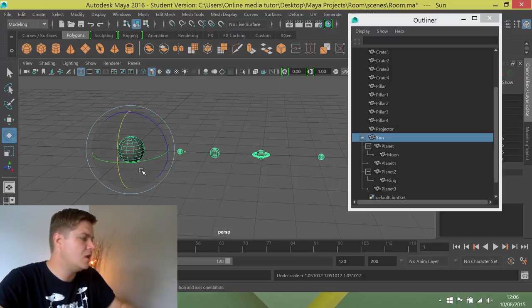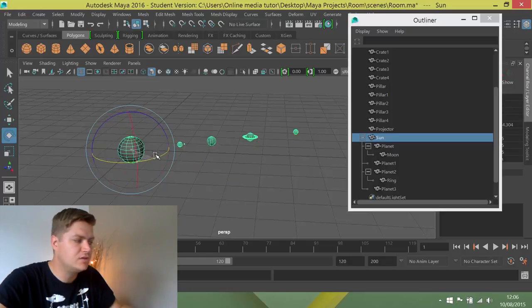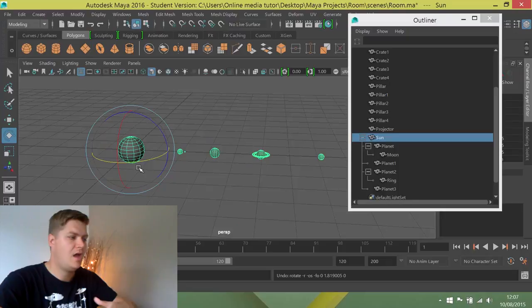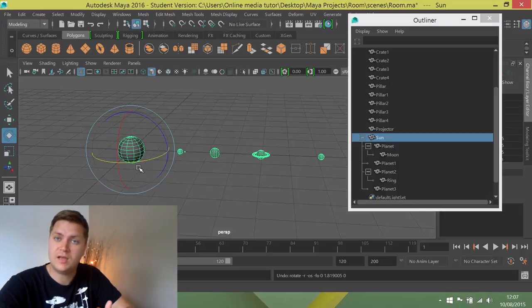The same happens if you rotate. You can see that they all rotate, but they're rotating around the parent object. So they're rotating around the sun. And the same happens with moving as well, which is going to be useful for when we move those planets next.